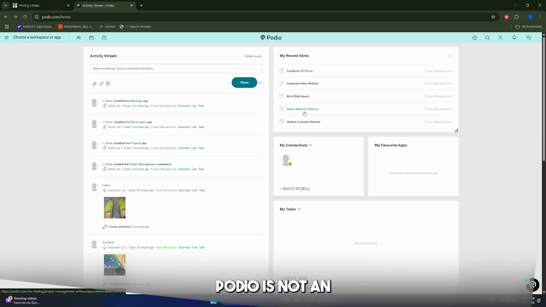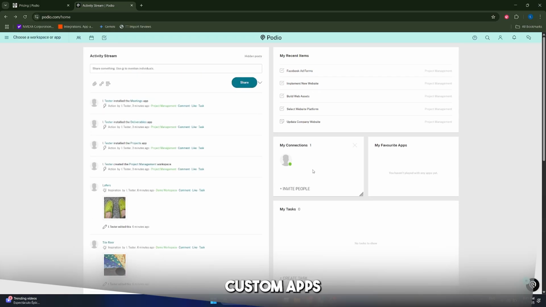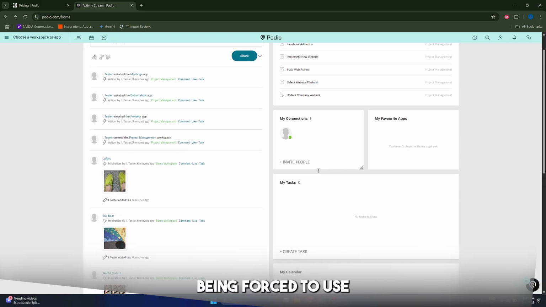So, what is Podio? Podio is not an out of the box CRM with predefined fields. Think of it as a set of digital Lego blocks. You build your own CRM by creating custom apps. For wholesaling, this is a game changer. Instead of being forced to use fields like company name, you create exactly what you need. Motivation level, asking price, estimated ARV, and so on.